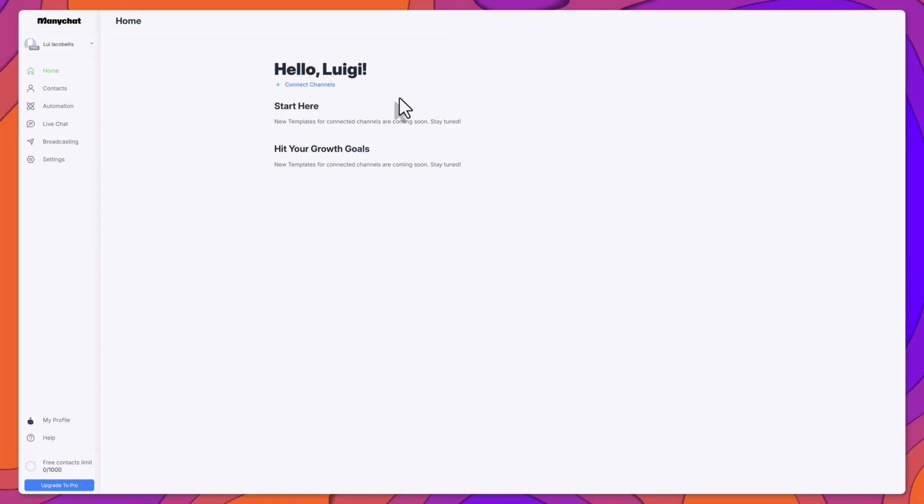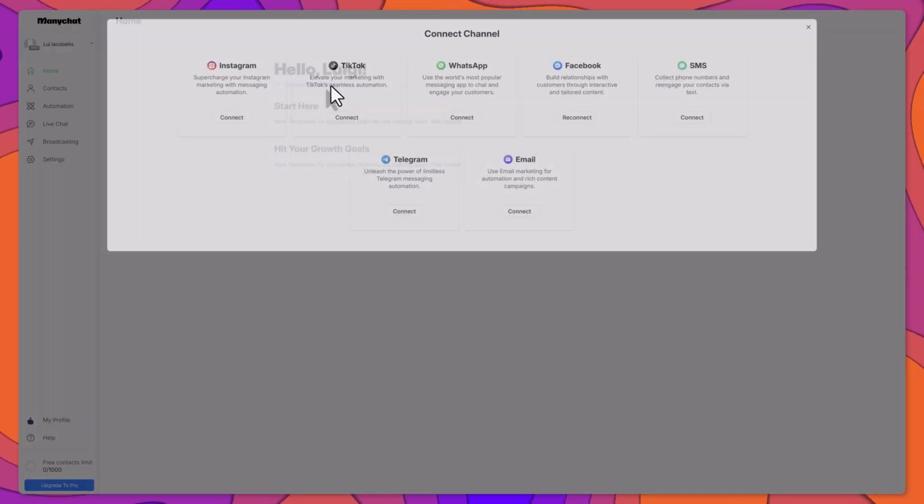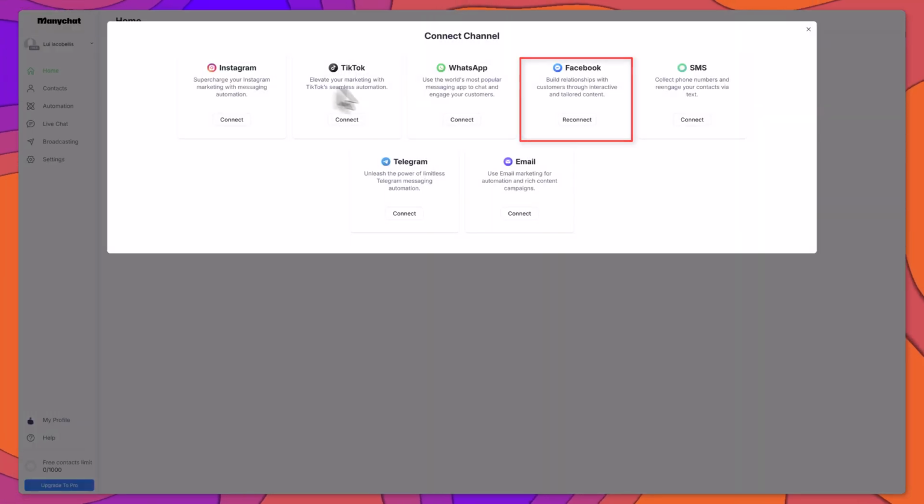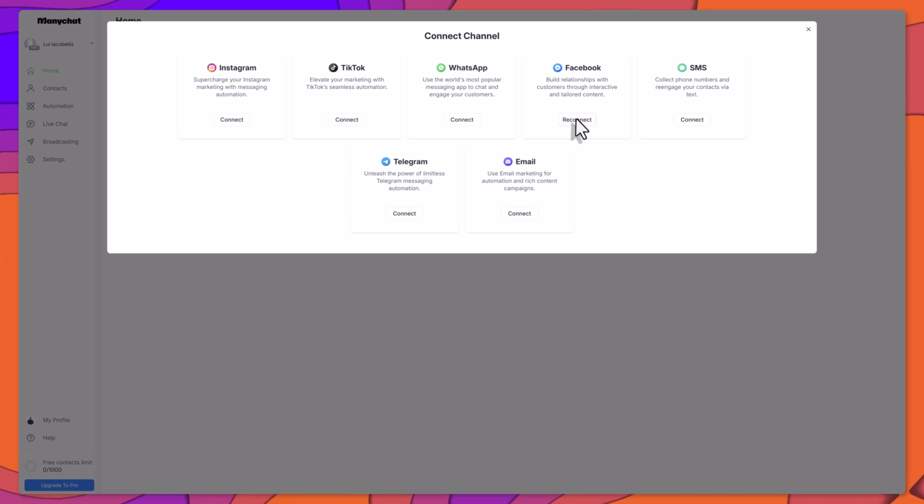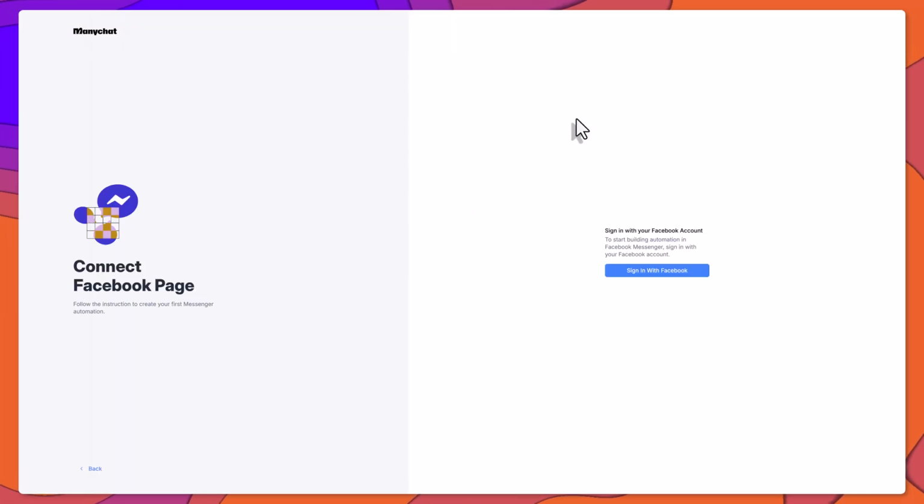To set up auto replies to Facebook comments, the first step is connecting ManyChat to your Facebook account. From the ManyChat homepage, click plus connect channels, select Facebook, and then click connect. You'll be prompted to sign in to your Facebook account.